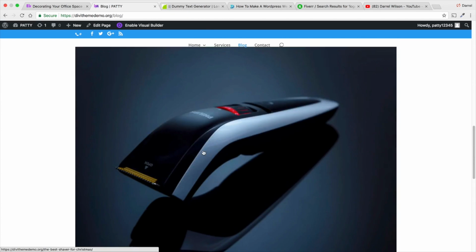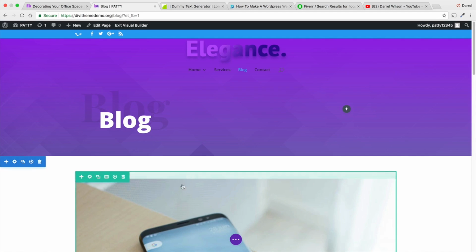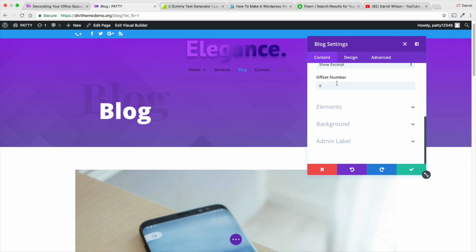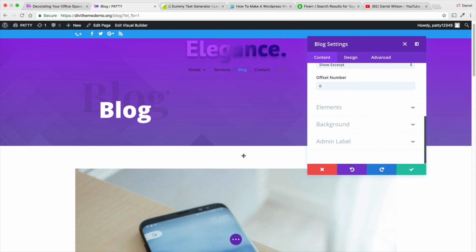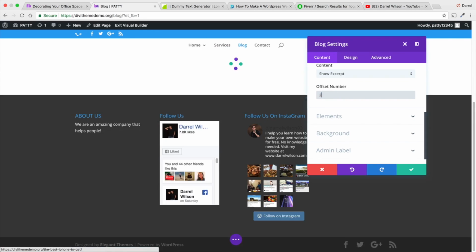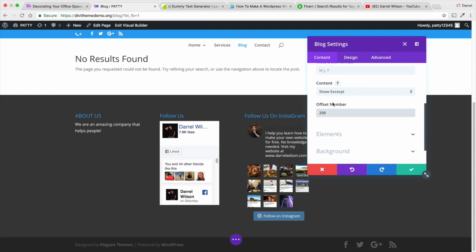So guys, this is a little bit too big. So let's go ahead and edit the actual blog module itself to show what we want it to, because quite honestly, that's pretty ugly. So right here, we have the post number. How many posts do you want it to display? You can also set certain categories only. So let's say, for example, for this blog page, you only want to show the coolest things, then you would go ahead and select it, okay? And again, you can show the excerpt, meaning you can show the actual content from it. So the excerpt would be that stuff right there. And you can show a certain amount of excerpt, like 200 words of the article or whatever you want to add, okay?